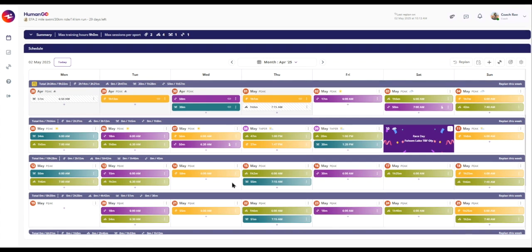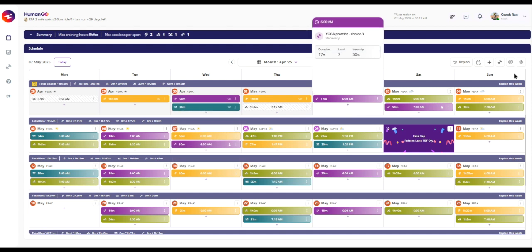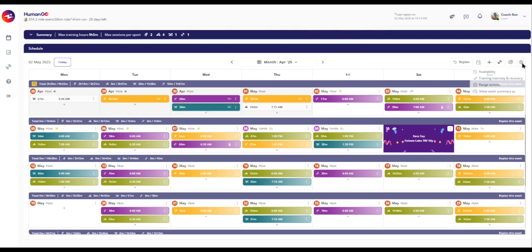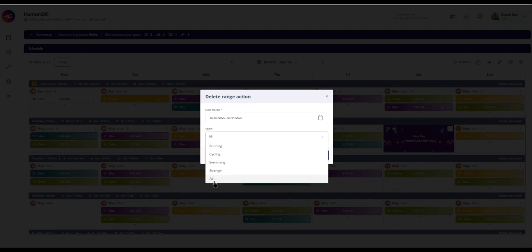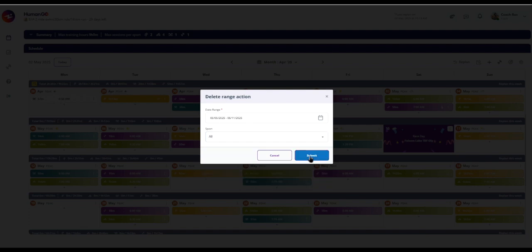A couple of additional useful actions that you might want to take from your plan screen can be selected from one here, the cog icon, range actions. You can either delete, lock, unlock, or export a range of workouts. And I'm just going to use delete as an example. I'm going to select my date range here. Select all sports, but I can be specific about what sports I would like to delete. And I can submit that to Hugo, and Hugo will delete all of the workouts in that date range.